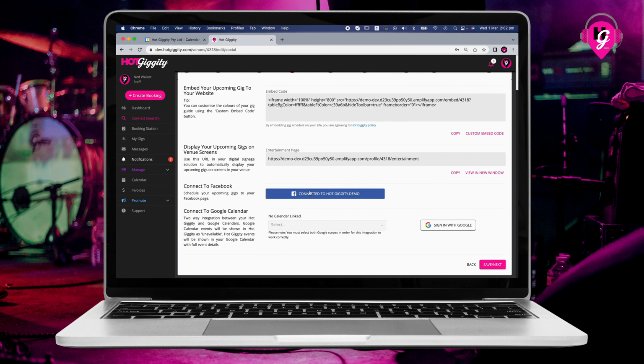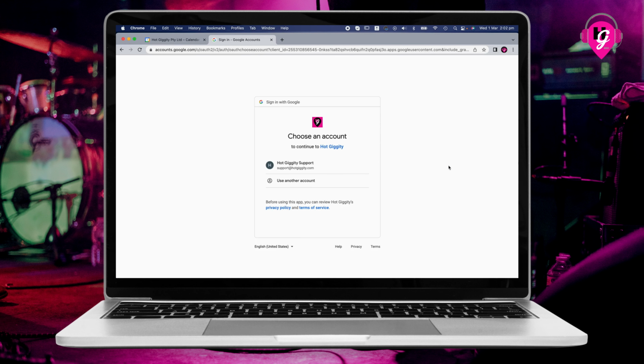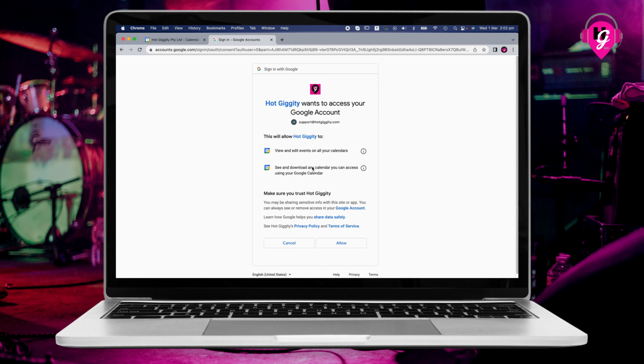Then you're going to scroll down and you'll see the Connect to Google Calendar section, and you'll see the Sign In with Google button. Once you click that, it'll show you the Google account that you're wanting to use. So you click on that. If you're not already signed in, it'll prompt you to enter your password. And then it takes you through to this screen where you will need to allow these permissions.